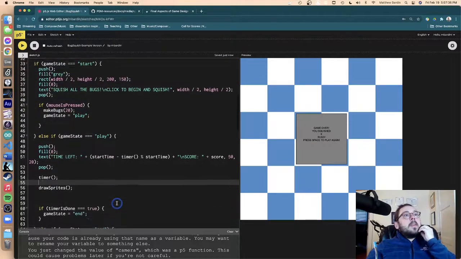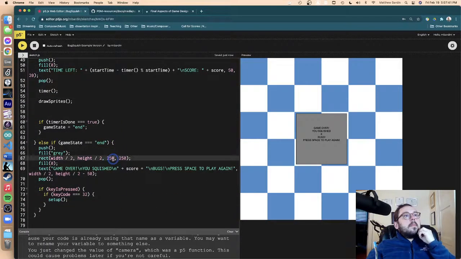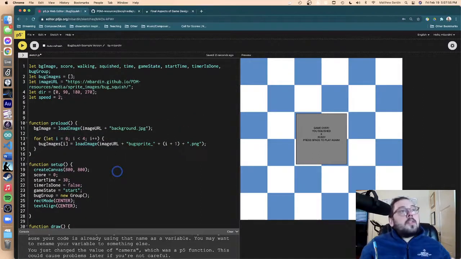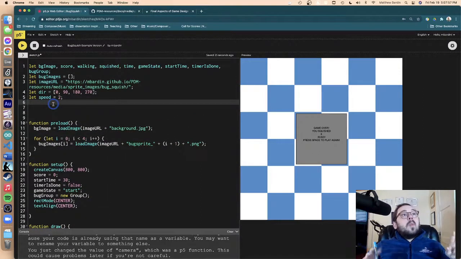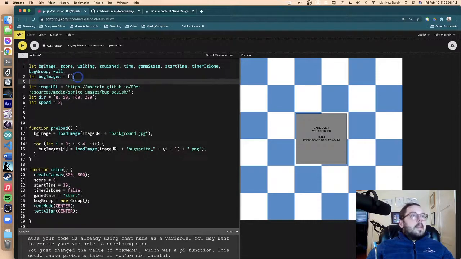Also that's bugging me. I want the divided by 2. I think it's too big. Anyways, I'm going on about nothing and getting distracted. So let's do it this way. Let wall, and then let walls be an empty array.